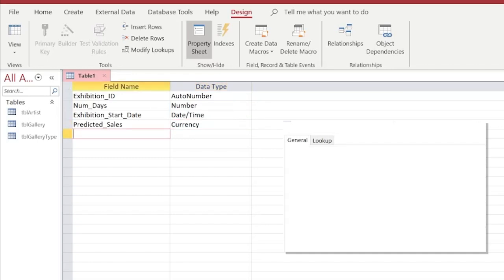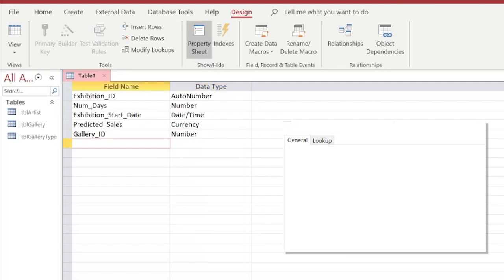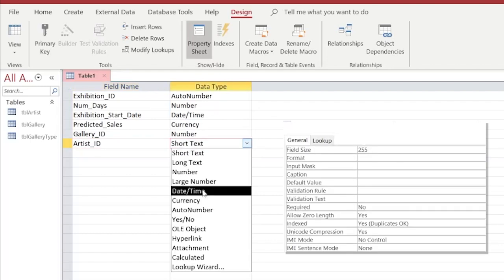Now we're going to start to add in our foreign keys from our other tables that we've created. The first of which is going to be the gallery underscore ID. This is important to us because we want to know what gallery the exhibition is appearing in, and we need to make sure that the data type for this is number so that our data types match. And then we're going to move on to the artist underscore ID. And again, this needs to be number because it's a number inside of the other table. And these are our foreign keys that we need to create.